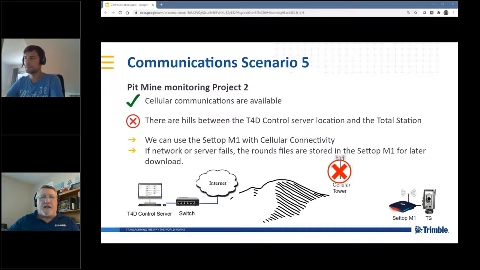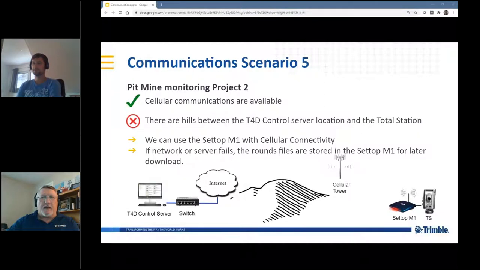So what happens if we have communications go down now? The set-top M1 is still running without any outside control from Trimble 4D control. It's still recording the rounds. And once communications comes back, once that cell tower comes back up, T4D control downloads the rounds files and they can then be processed. So this gives us, even if it's delayed, continuous processing of data.